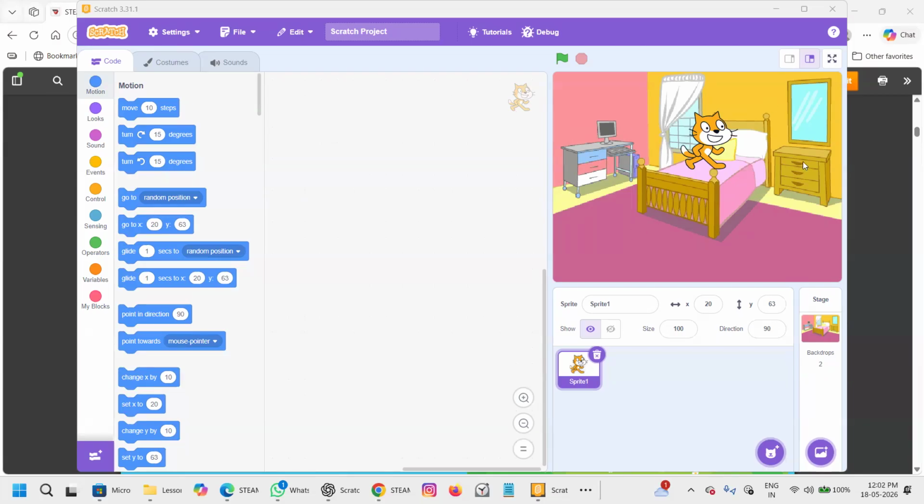Now, what did we put over here? We put a background. This is called a background or backdrop. So when we have a place to show where the character is, where the sprite is, that place is called a backdrop or background.